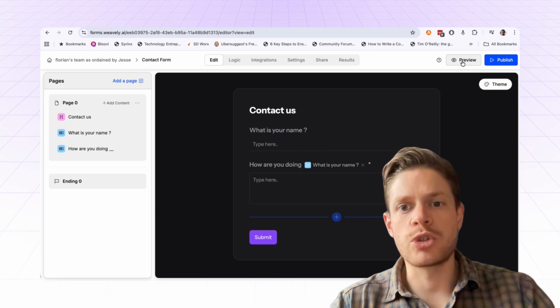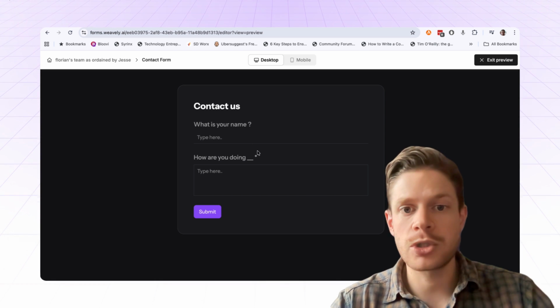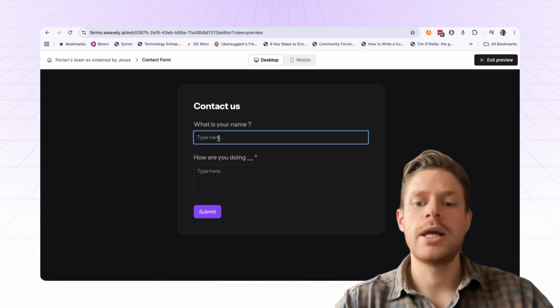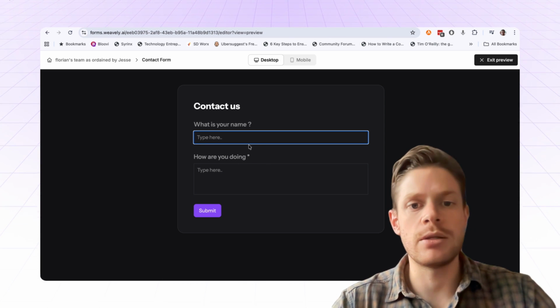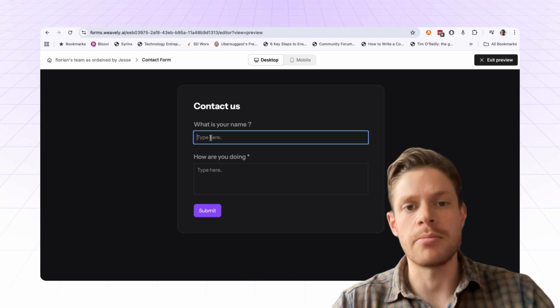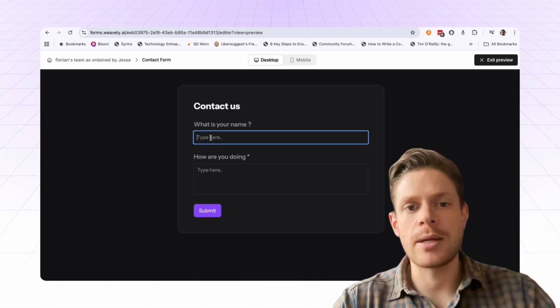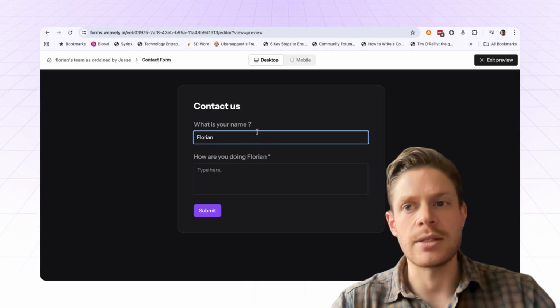Then if we head on over to preview, you'll see how this works. When it's blank, you'll just see an underscore, but as soon as I start typing my name in here, you can see that it gets updated automatically. If it's on the same screen, respondents will see the underscore. If it's not on the same screen, of course, they will always see the value that they typed in.